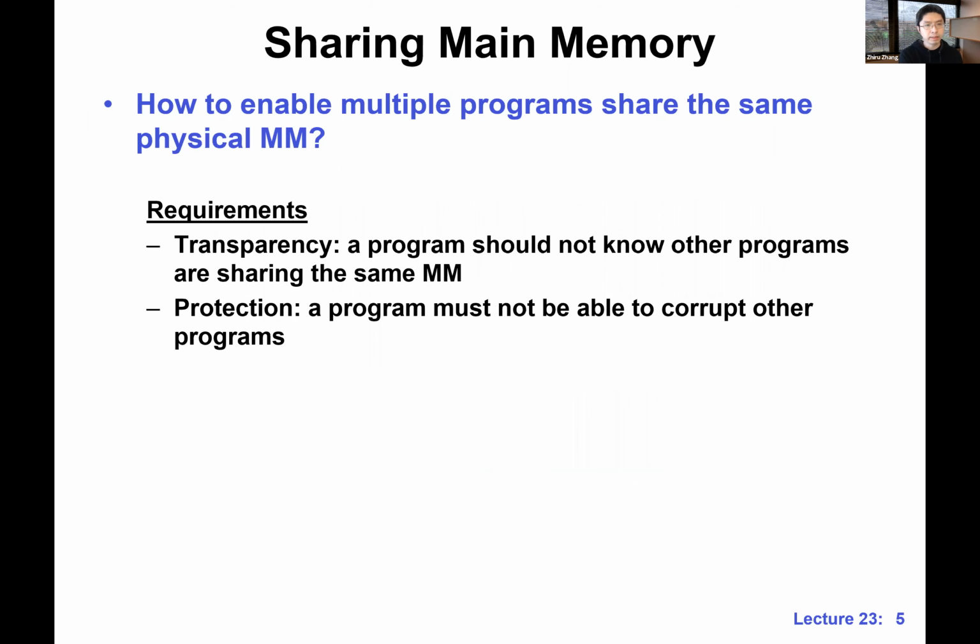Second goal is we want to be able to run multiple programs. We want them to share the same physical memory. How do we do that? First, there are some obvious requirements. These are actually the major requirements. There are even more requirements related to speed, performance, and security. But these are two obvious requirements.